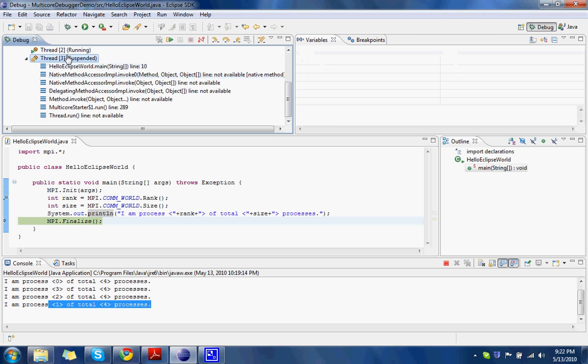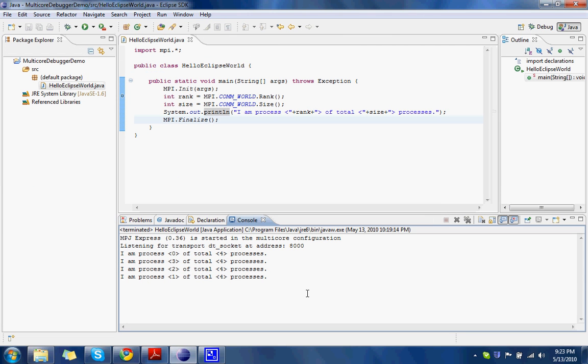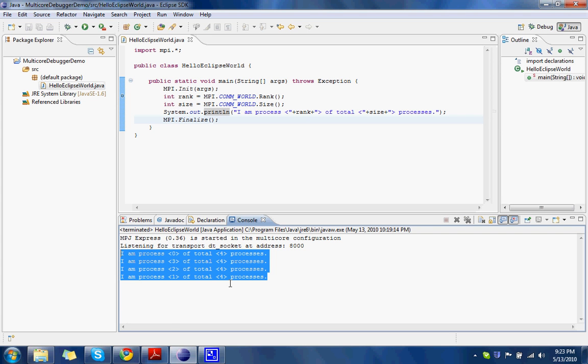So now I basically resume execution of the last thread as well. Now if I just go back to the Java perspective, I can see that all processes have finished their execution and printed on the console.